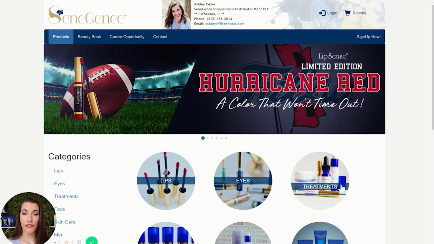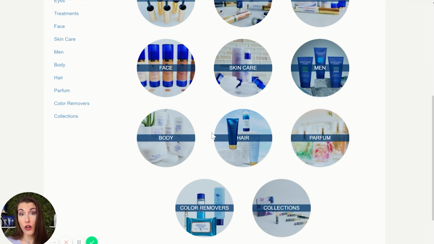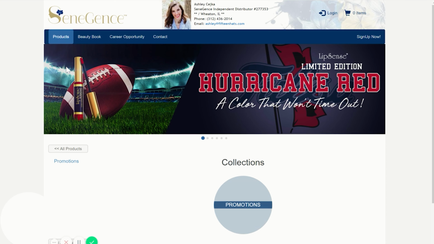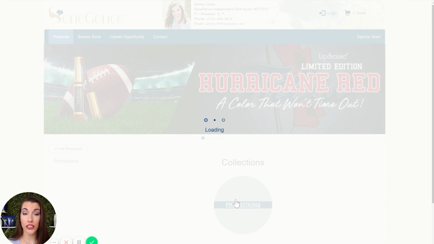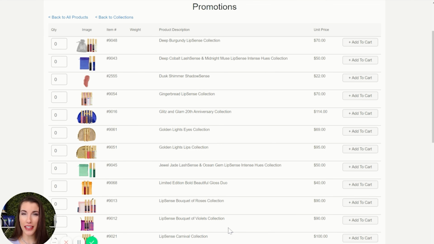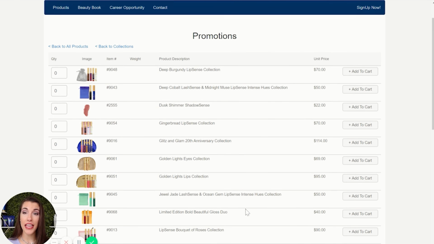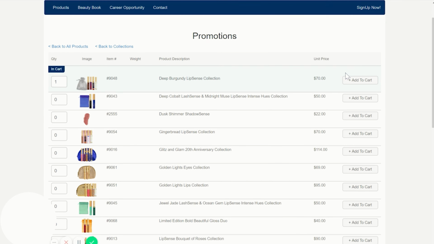Then from here, they have everything that they can order, and this is when SeneGence will ship it out. One thing to note is that a lot of the special promotions go under collections, promotions. This is where the mystery bags and all of that populate. So if this is something your clients are wanting, just know that's where it's going to show up. It is the same checkout for them as it is for us. They'll put in one, add it to the bag, and check out. And again, it's $5 shipping for under 100, and free shipping and handling for over 100.